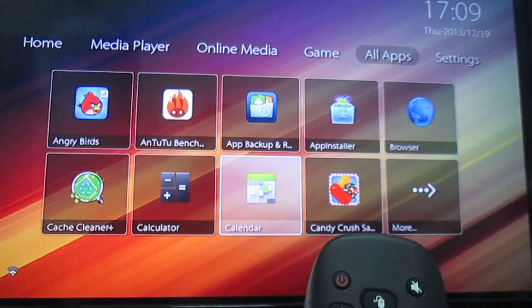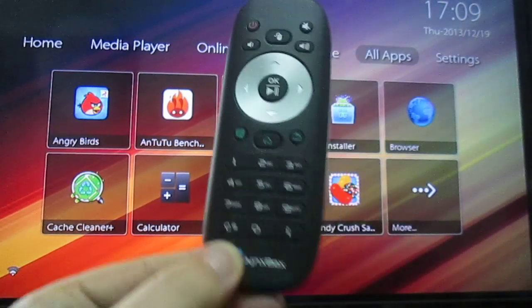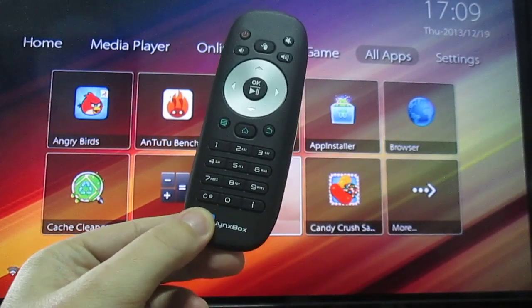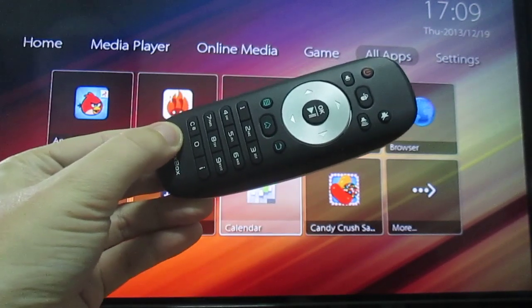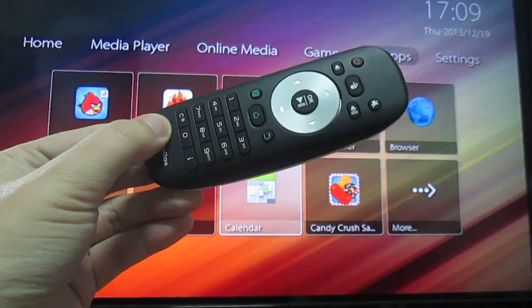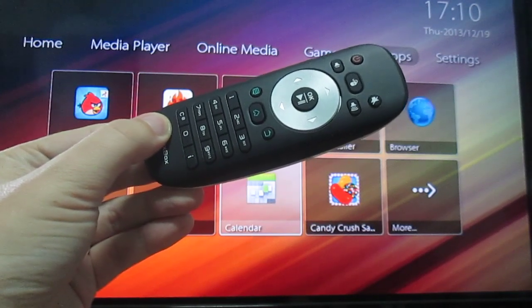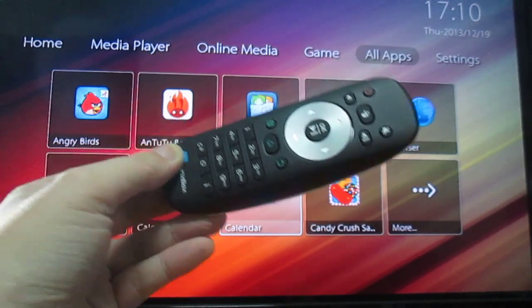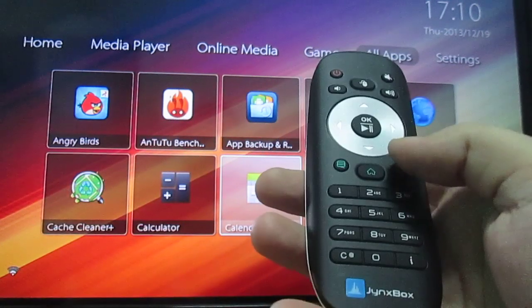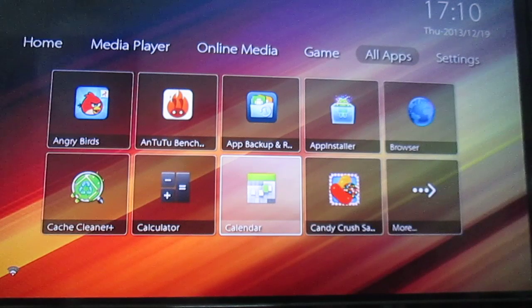For this demo, I'll use the standard infrared remote that comes with the box, with simple power, volume, directions, digit keys, home button, configuration, back in their custom Android menu.